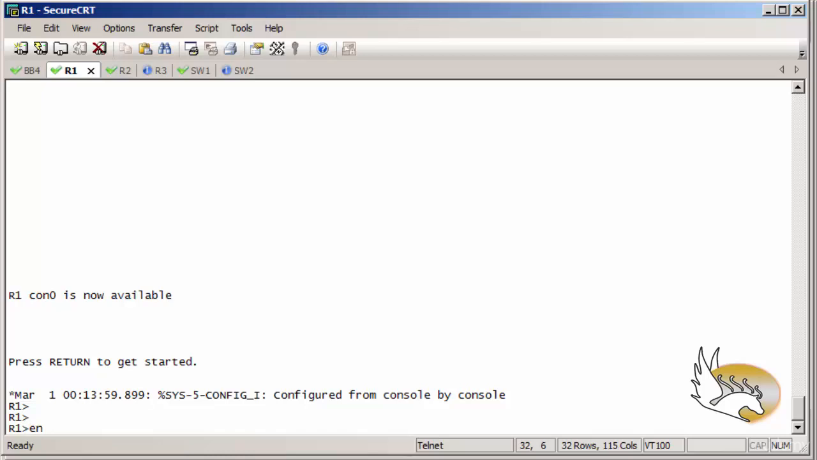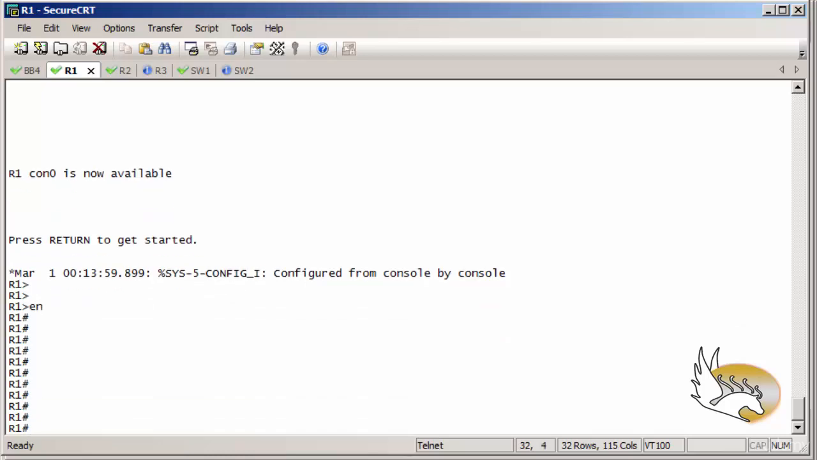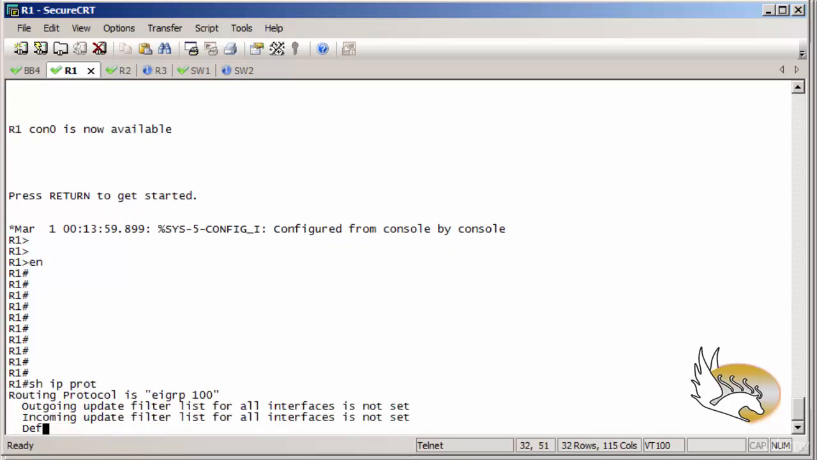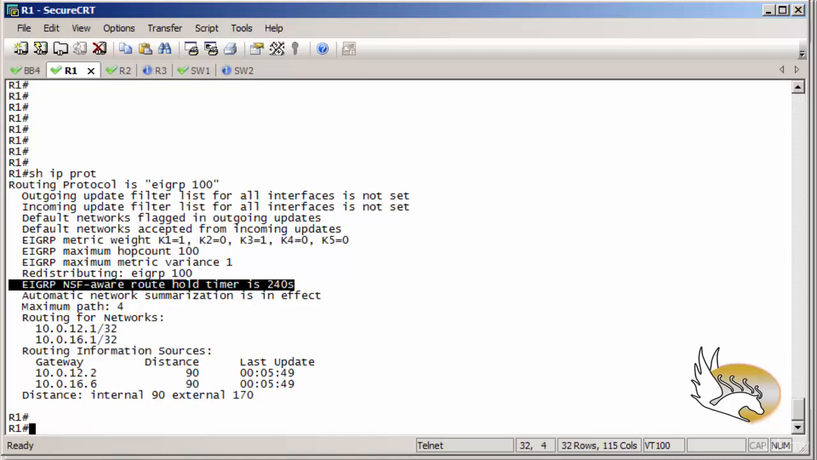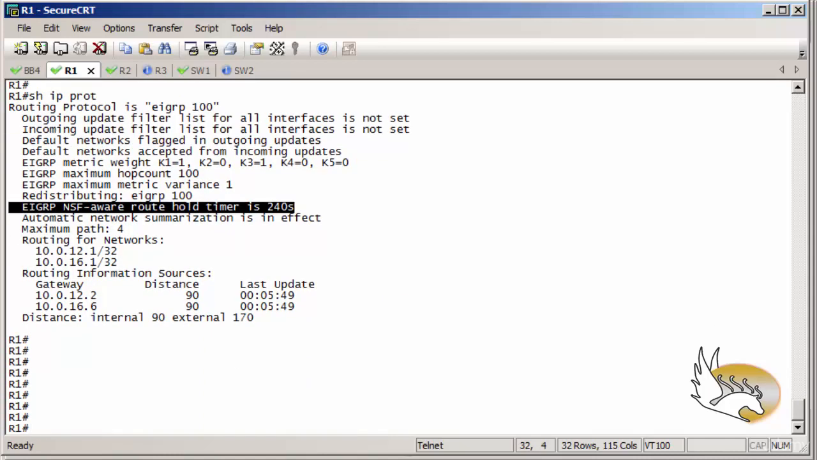First of all, let's see some pieces of information in my verification commands. I want to see the show ip protocol command, and now you can see that there is not much information about timers here except this line. EIGRP route hold timer is 240 seconds, and this is for NSF routes, not for the actual EIGRP neighborship. Let's see some other pieces of information.